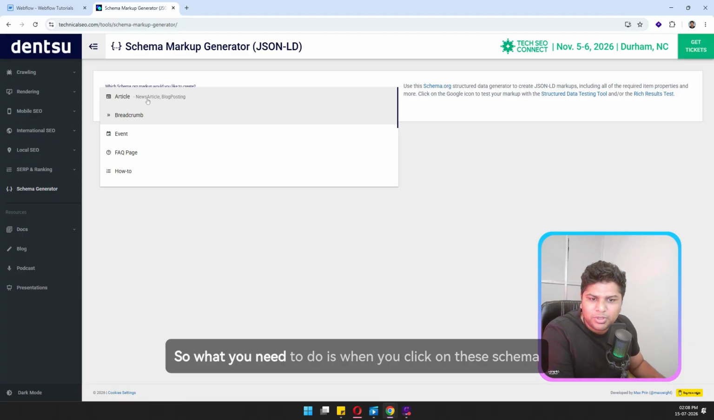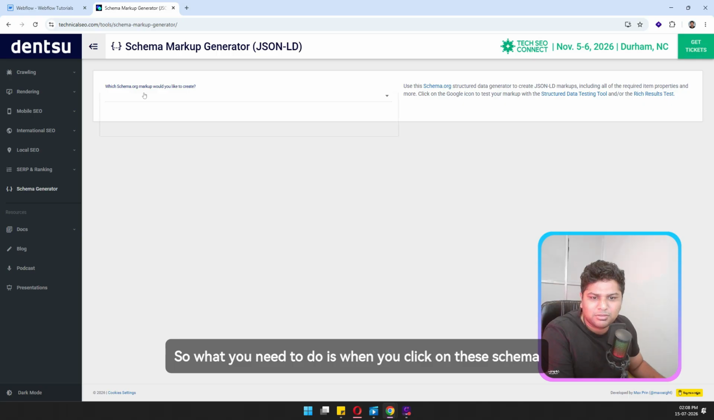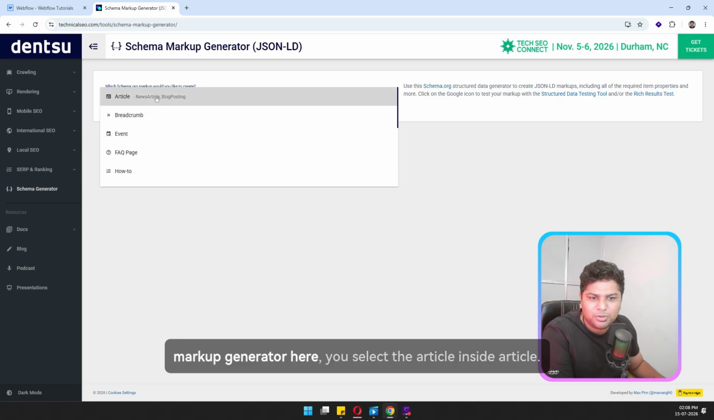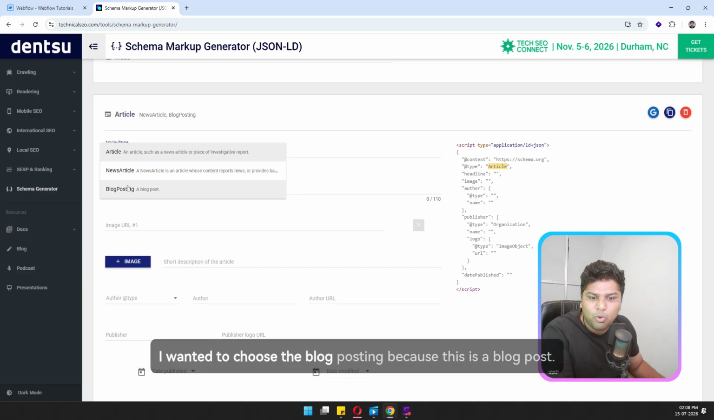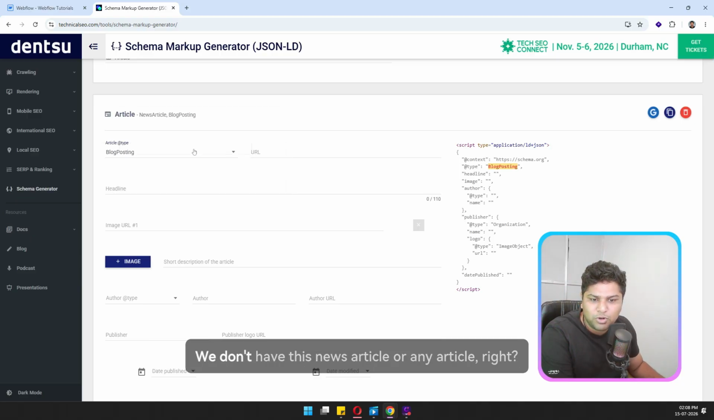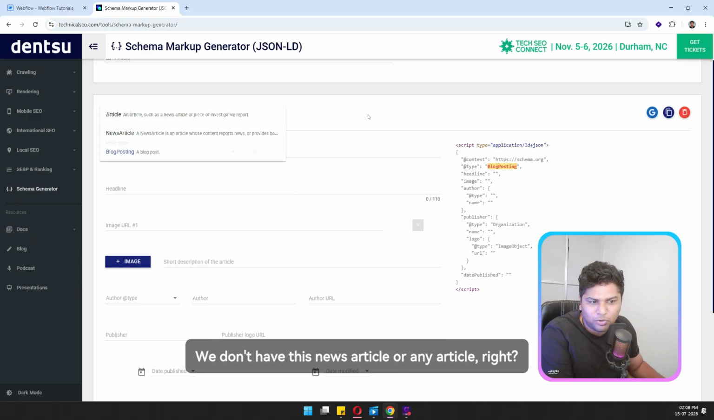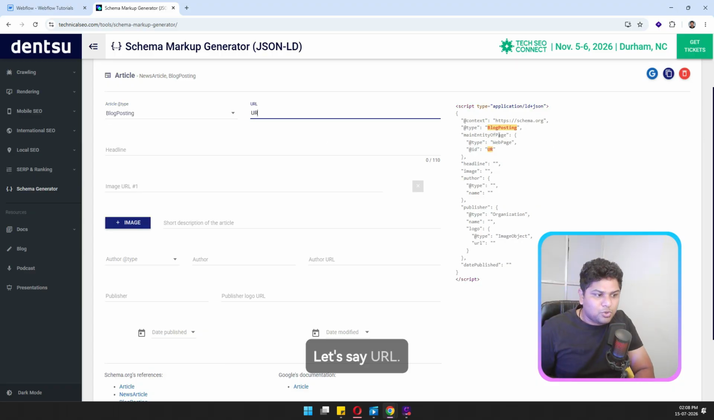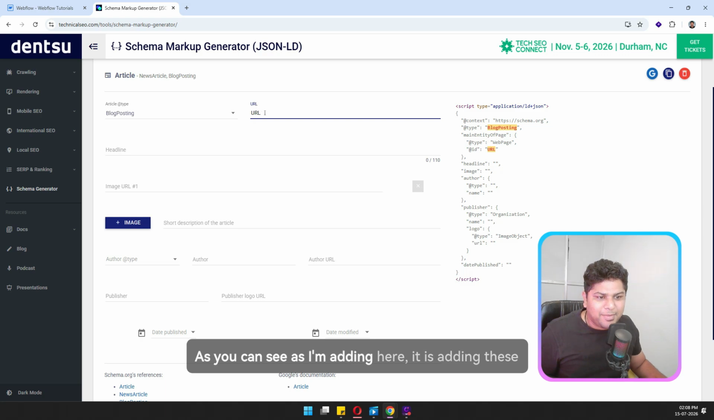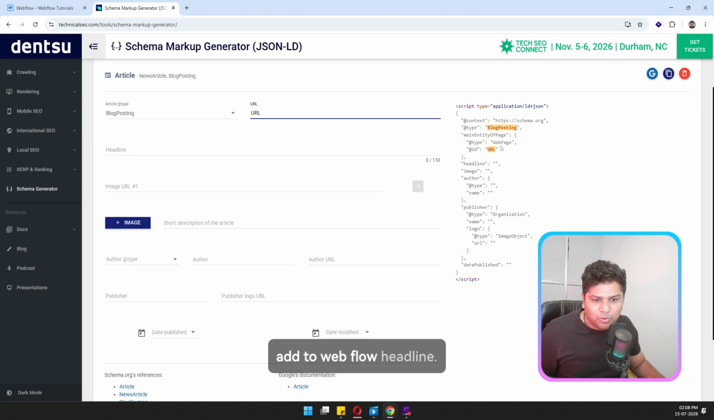So what you need to do is when you click on this schema markup generator here, you select the article. Inside article, I want you to choose the blog posting because this is a blog post. We don't have this news article or any article, right? This is a blog post. What's the URL? We can add the URL of our blog post. Let's say URL. As you can see, as I'm adding here, it is adding these properties to this right side schema markup, which we can add to Webflow.